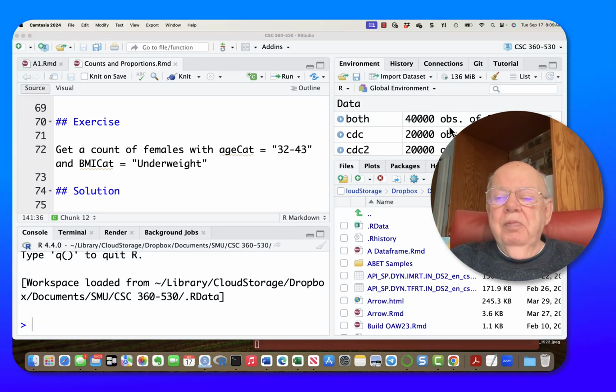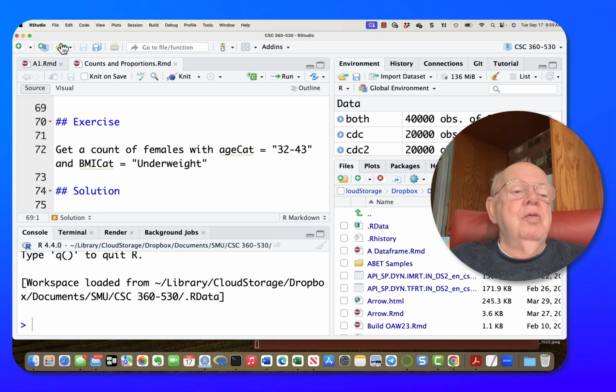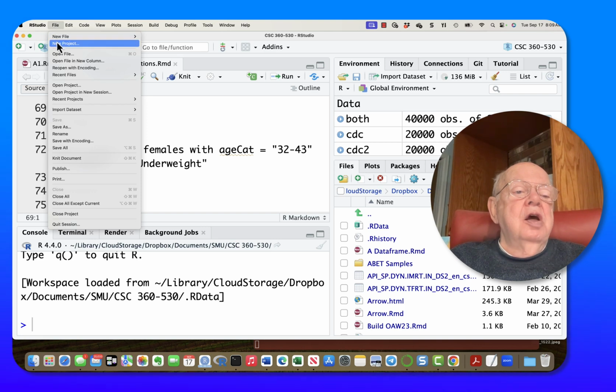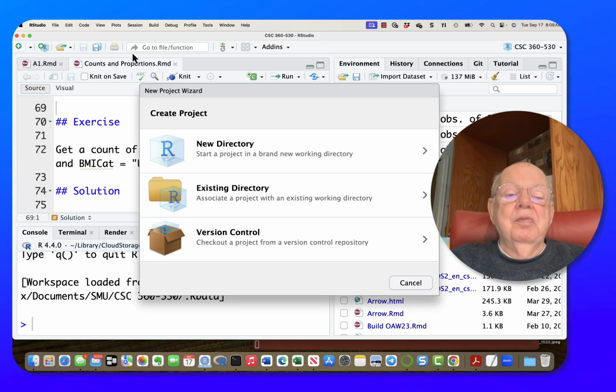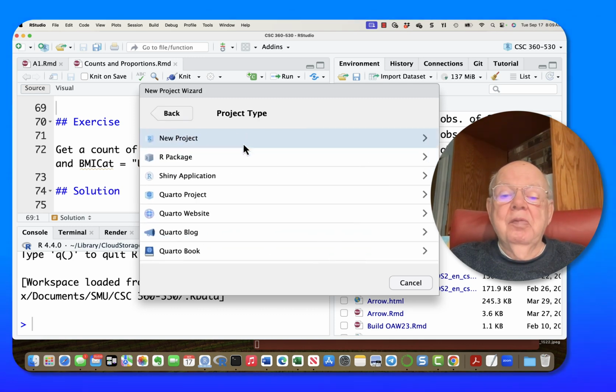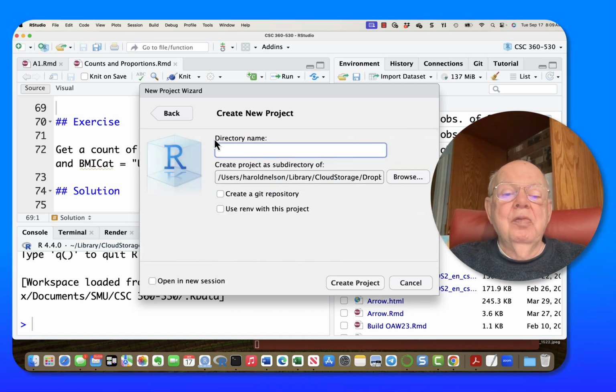I want to walk you through the process for submitting assignments, getting things done. And the first thing we're going to do, we're in RStudio and click on File and click on New Project. Take a minute. And I'm going to say we're going to start it in a new directory. And I'm going to select New Project as the project type. And then we're going to browse.